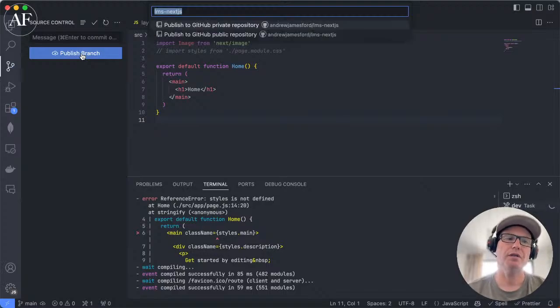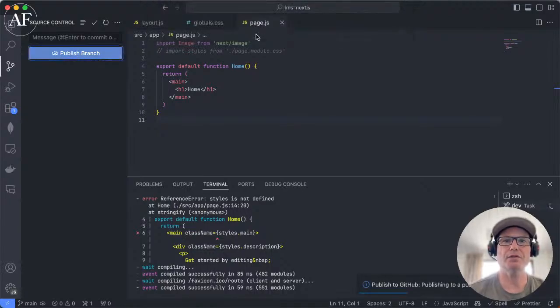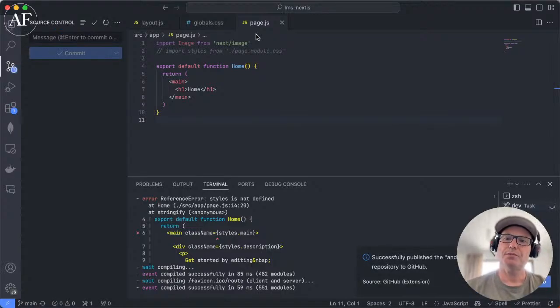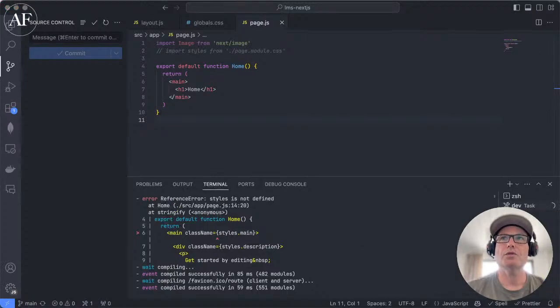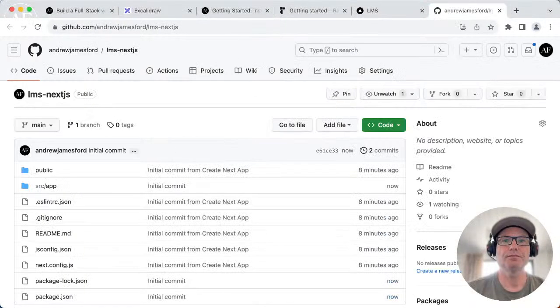So if you've got the GitHub extension here, you can actually also do the same as this and publish it live. Awesome. So if I open this now, I should be able to see that in Chrome. Here we go. And it's public, so you guys should be able to see that as well. Awesome.